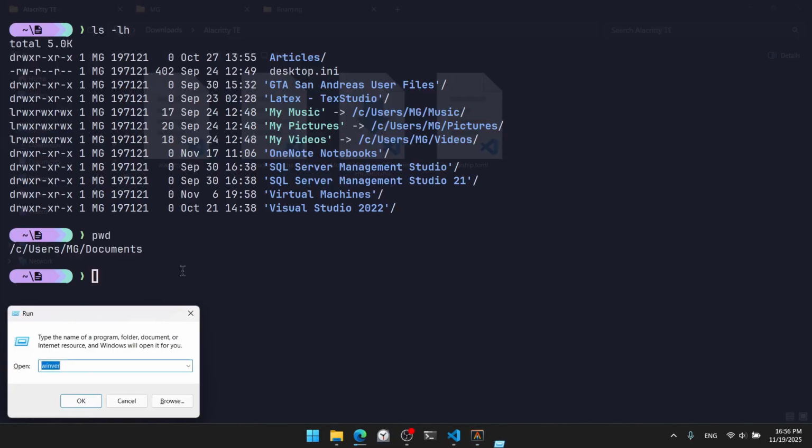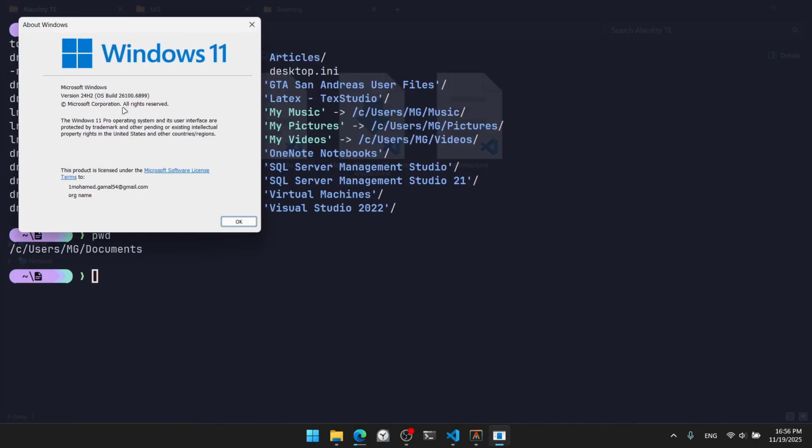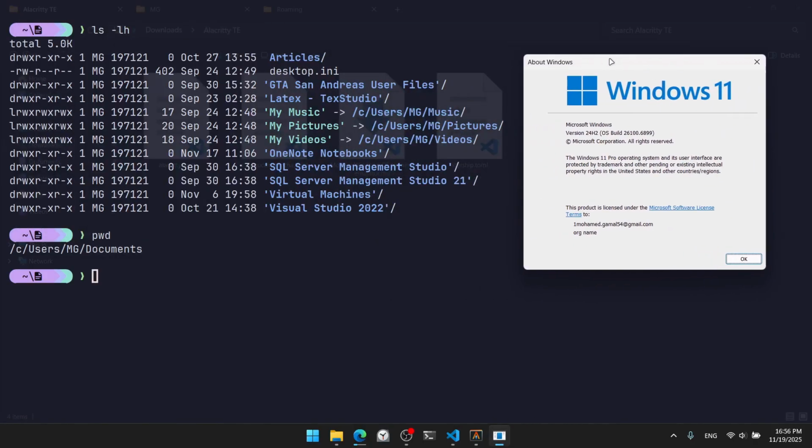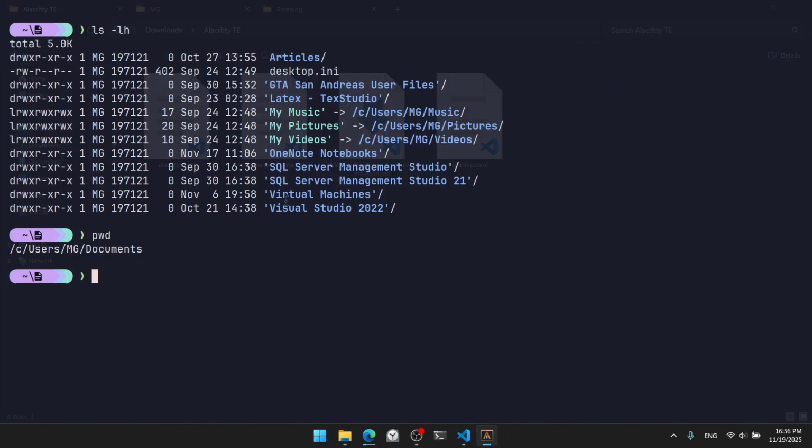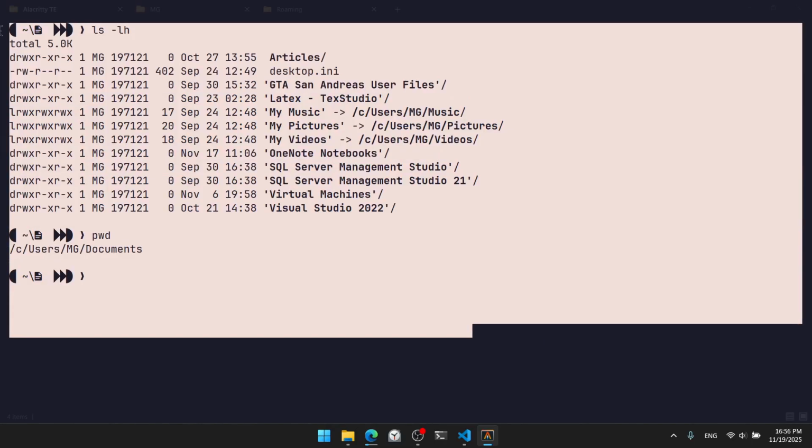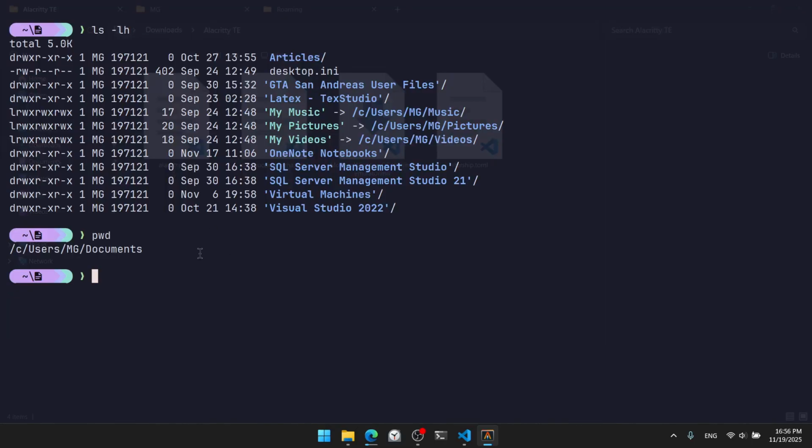So I'm here using Windows 11, where we have here the Pro version exactly. And in this tutorial I will show you how to have this awesome looking modern command line interface for Windows 11. Okay, so let's first install. Let's begin.